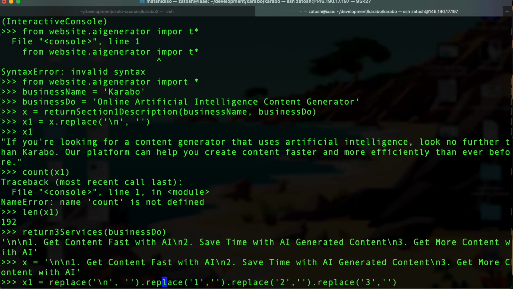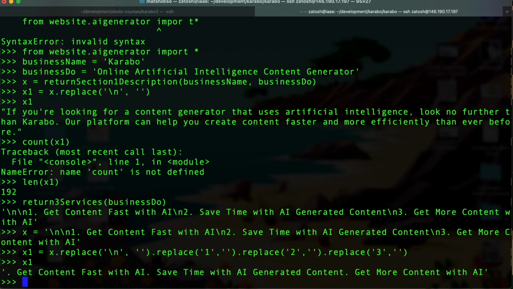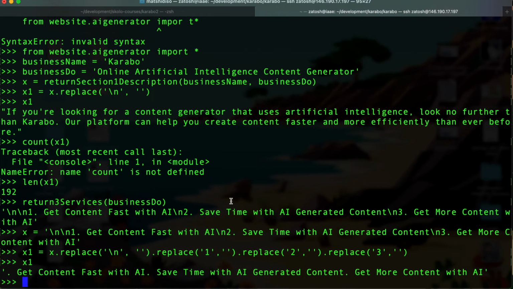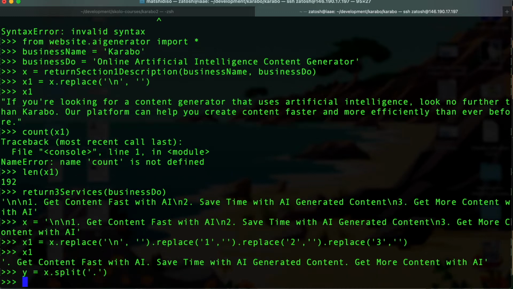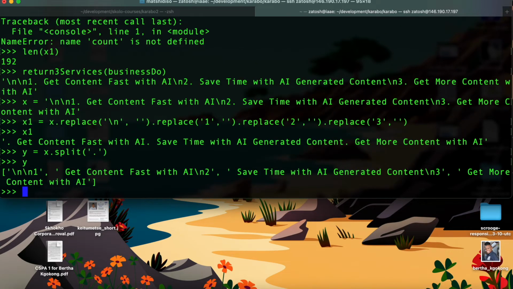So let's start with the x first, x dot, right? And then let's have a look at x1. There you go. So you've replaced all the numbers and all the new lines. Okay, and then you're gonna take that and create a list, right? So split by the commas. So let's call this y is equals to x dot, split at the full stop. Let me put this up a little bit so you can see here. So let's see what y looks like. It will be a list now, and okay, no, x1, not x.